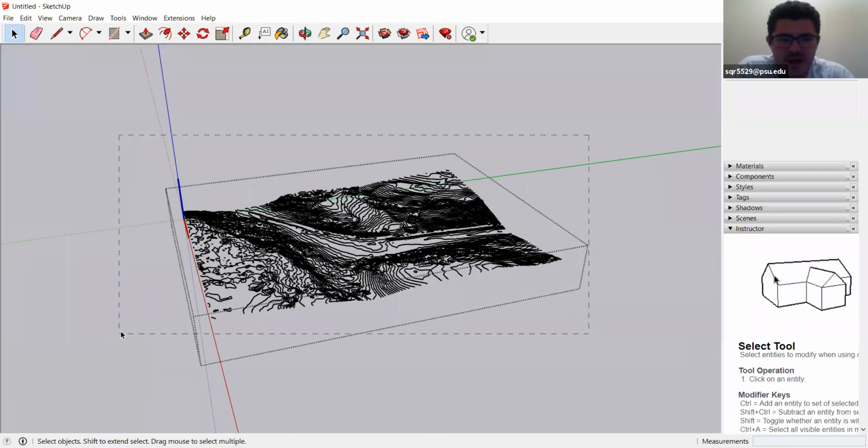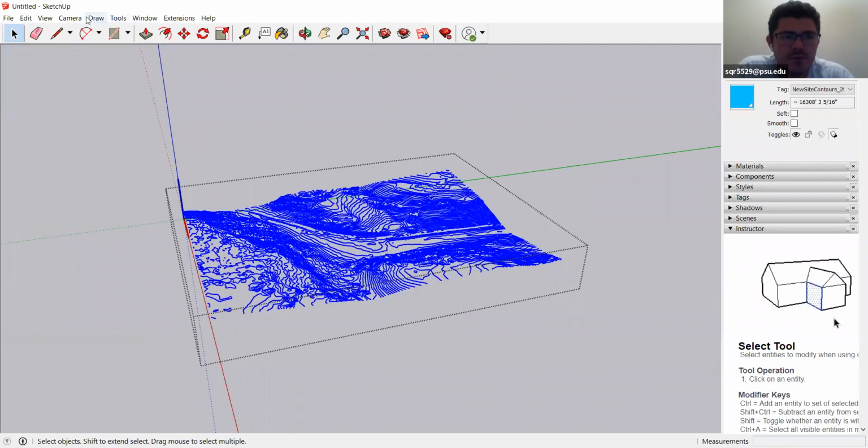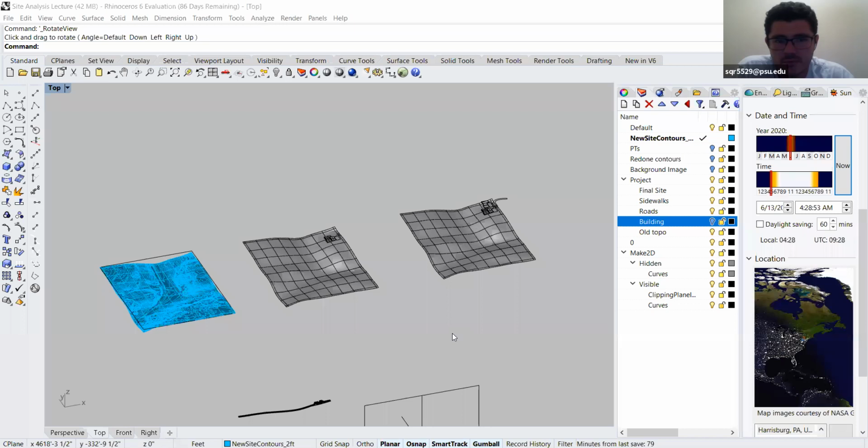You just select your lines. You go to Draw, Sandbox, and From Contours. And sometimes this can take a little bit. There's too many, but basically that's a similar way. SketchUp is a little bit easier in the sense that if you just draw the perimeter of your site and any contour lines, it will snap to all the lines.